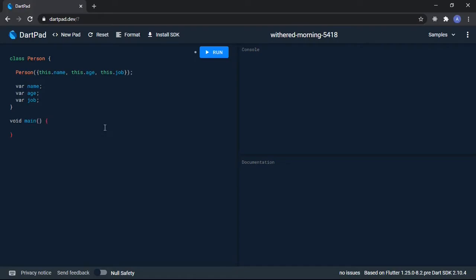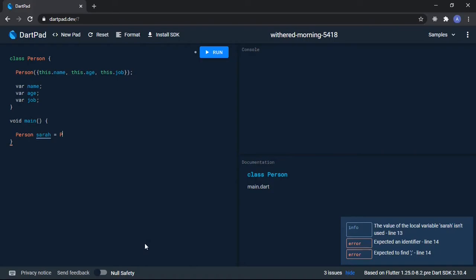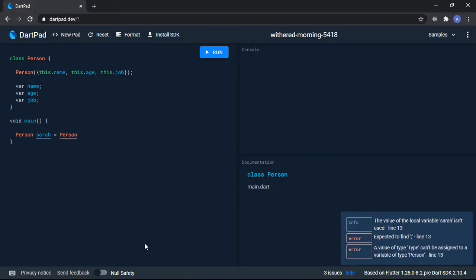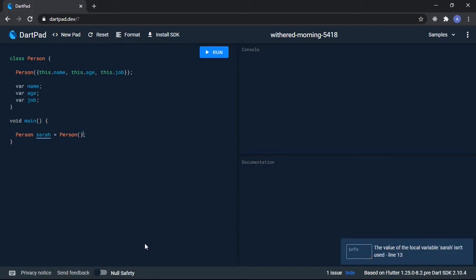Where is it? Main. And then to make an instance, I will just give it a type of person, because we said this is an object, right? We are making our own custom object. Just like strings, we can give the type of string. So this is a type of person, and I'll call it Sarah. And then to make an instance, you just use the name of that class, Person, like this, and then you call it like this. This is making the instance.